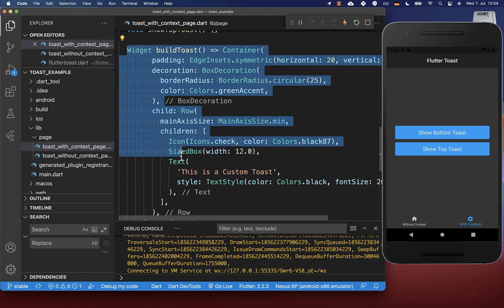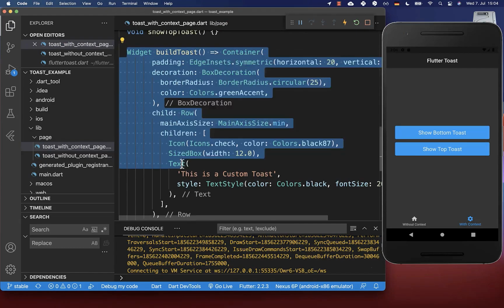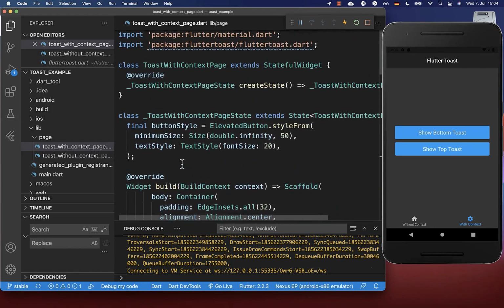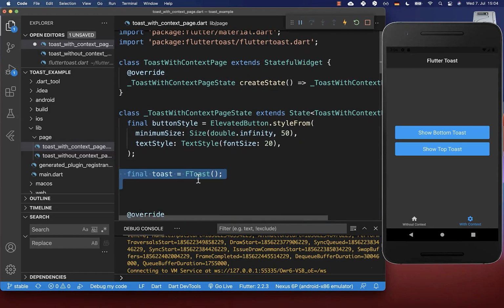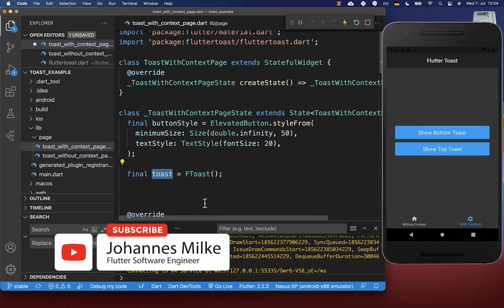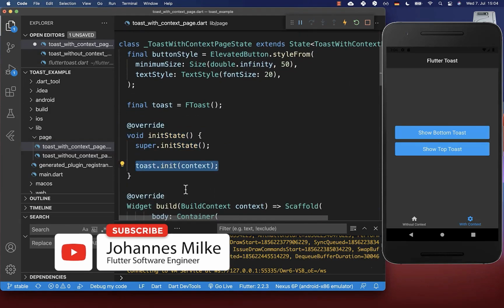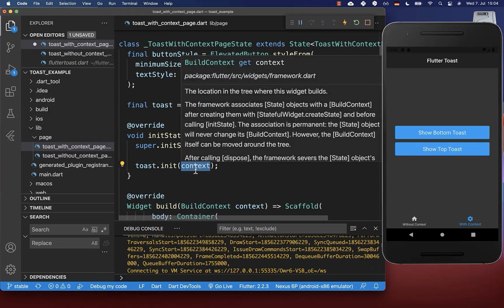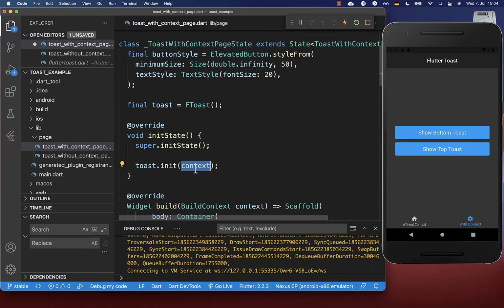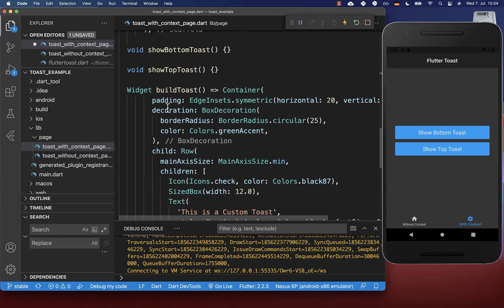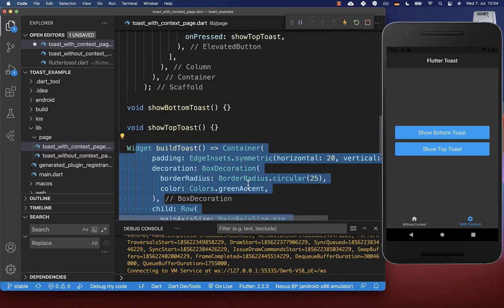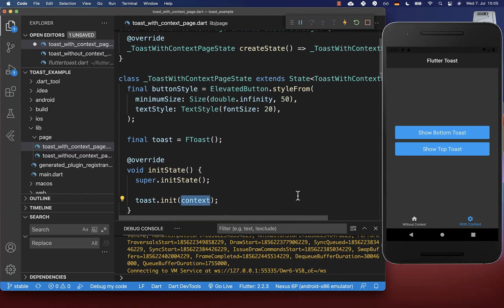Next, we want to display this widget-based toast message, and therefore you need to take another approach this time. So you need to create first of all an instance of your Flutter Toast package. And secondly, you need to initialize this toast, and therefore you need to have a build context. So in case you want to display widgets as a toast message, then you need to have a build context, otherwise it is not working.